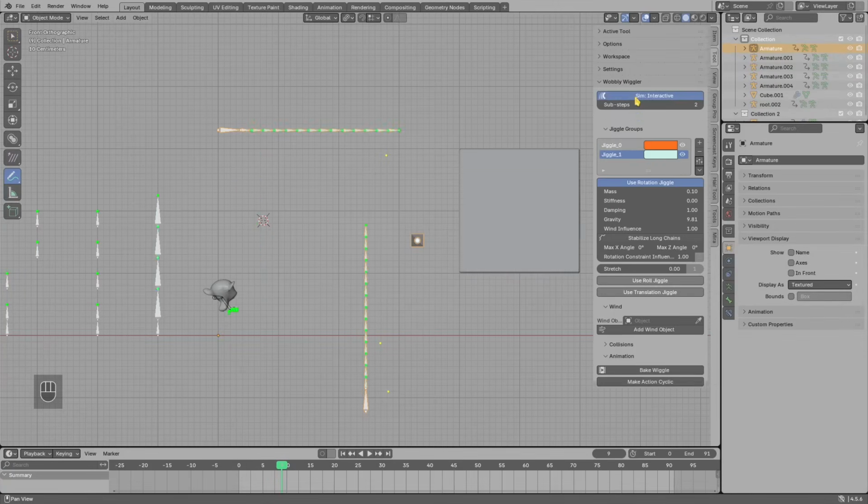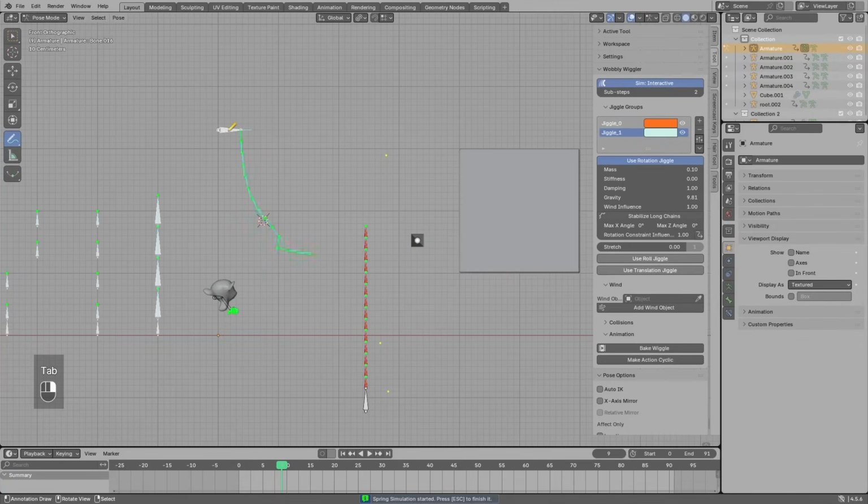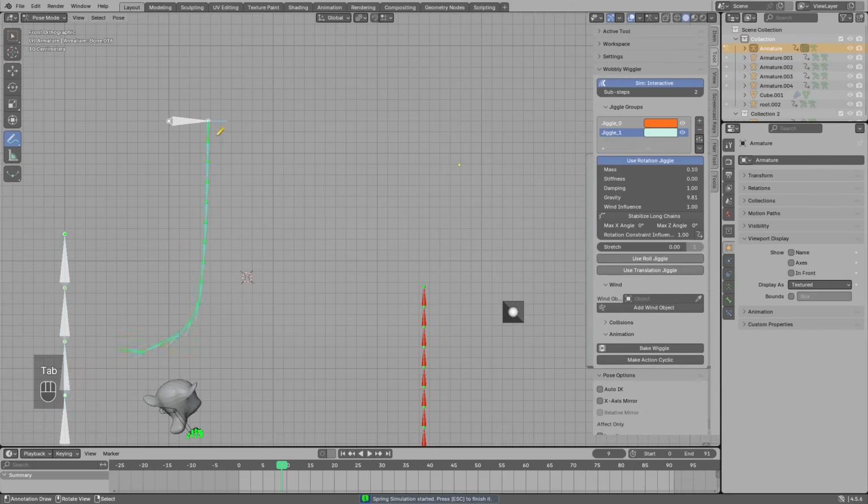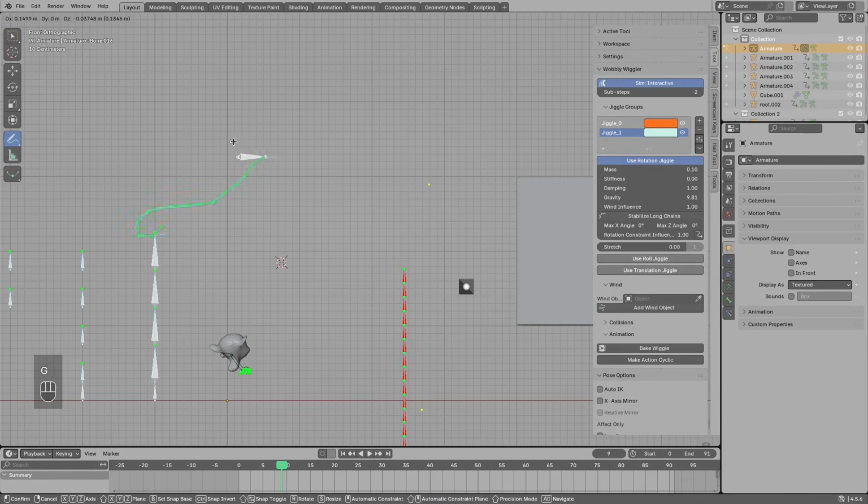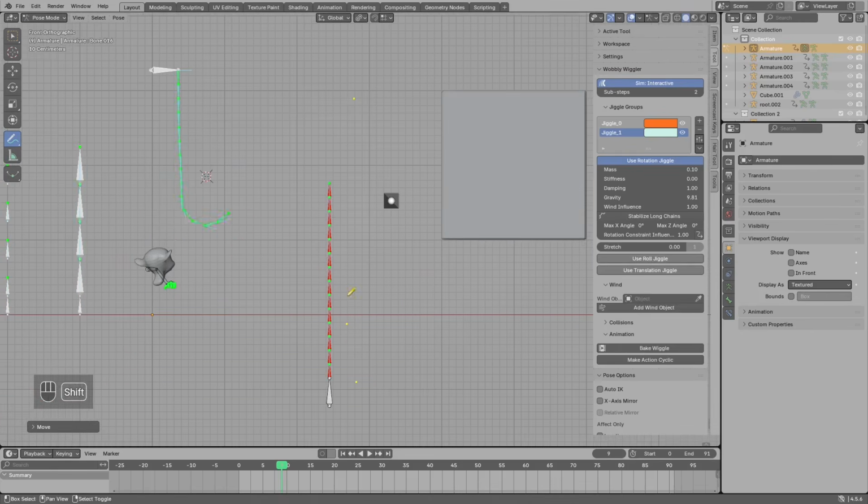Hi, I will show you what's new in the Wobbly Wiggler. First, I will show you issues with the old version. So when we have a loose bond chain, you see the beginning of the chain is kinda zigzaggy. Something is not quite there. The simulation is not quite looking too correct.